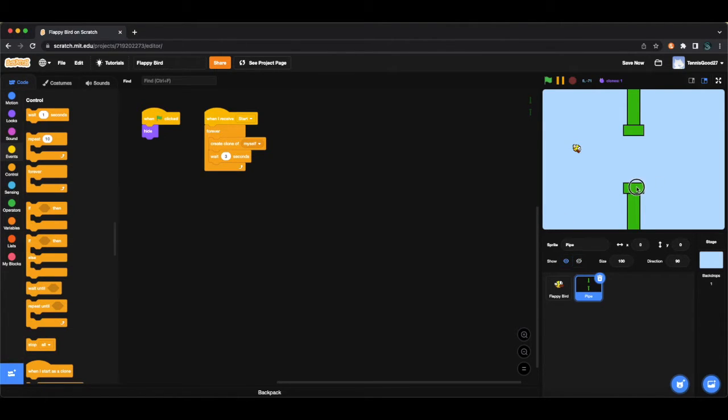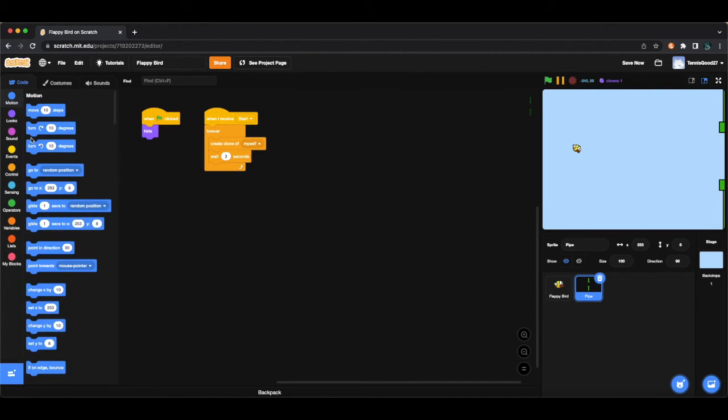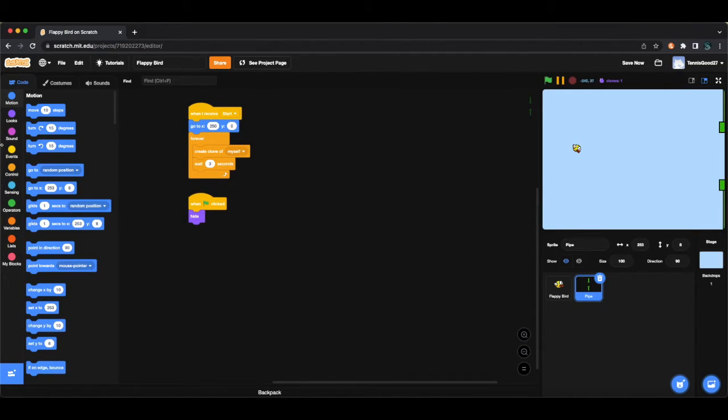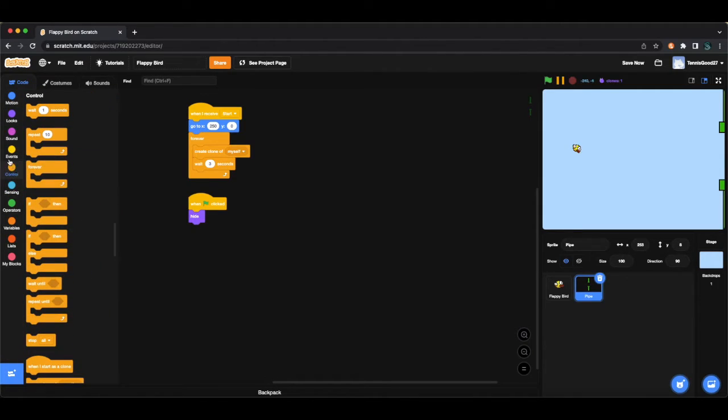So if we show this, we want the pipes to start off pretty far out. So the furthest we can get, we can check how far we can get. So the furthest the pipes can be is 253. So I'm just going to use 250. Go to x 250, y 0. Okay? And then you're going to create a clone of myself and wait 3 seconds.